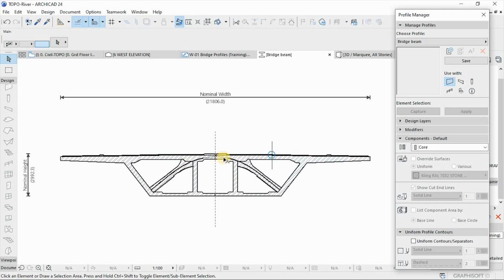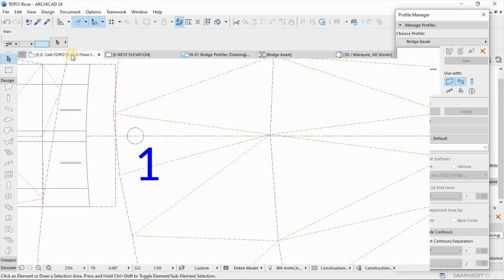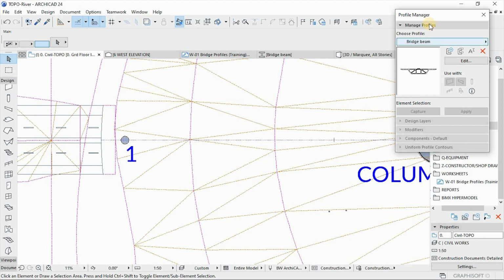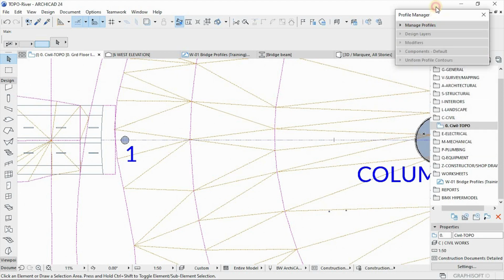So what I'll do, I'll save this profile. If you see here, it's used with, I'm going to use this with a beam tool. So I have to activate it and then save, just like that. Let's go back to the ground plane. So here I'm going to use, maybe activate this.